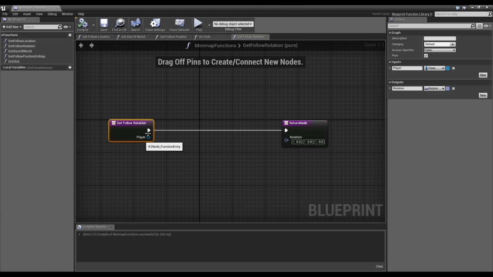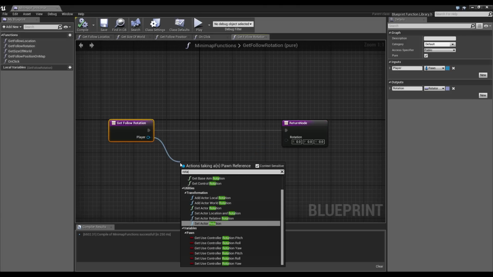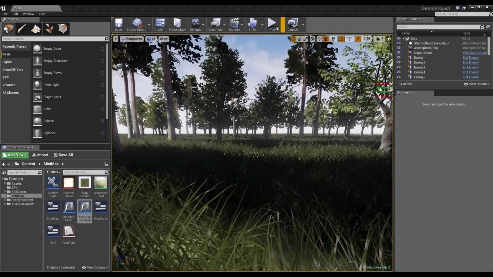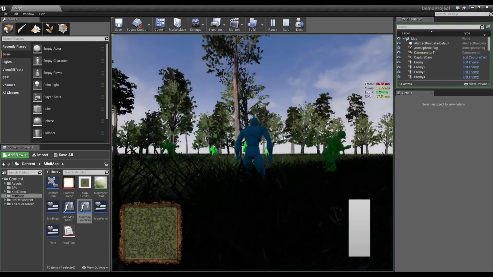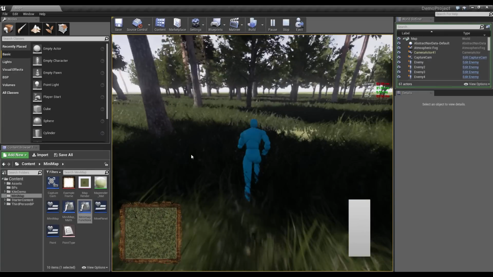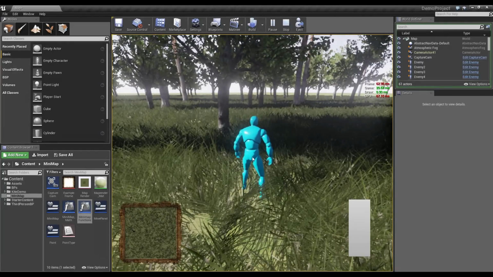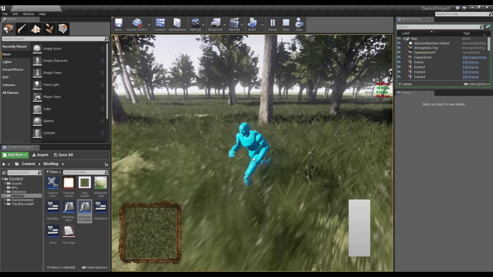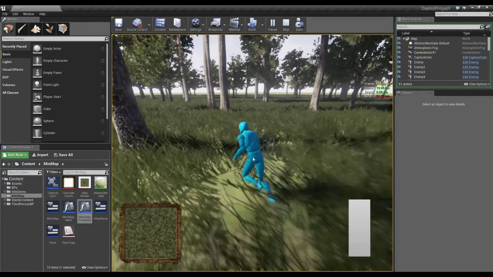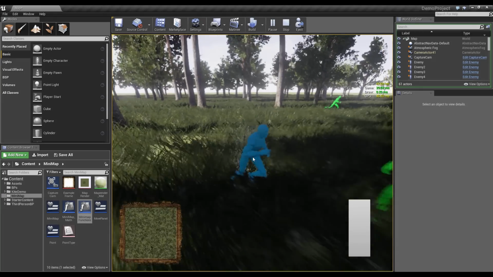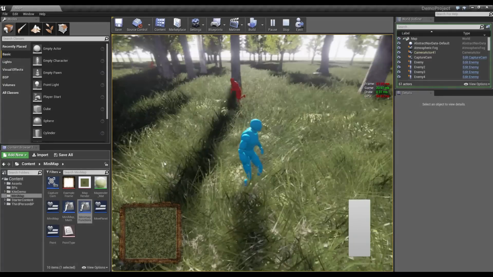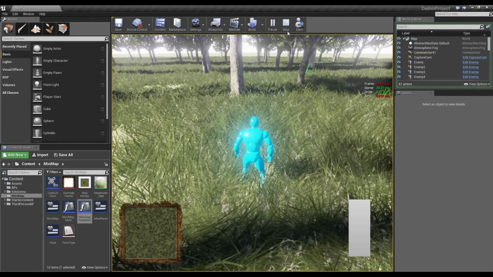For the rotation, we can just do the same, but there is one problem. If we just try to do it this way and hit play, you see the minimap moves if we are moving around, but if we are running without moving our camera, this is strange, because we need to get the rotation of our camera, not the rotation of our character.